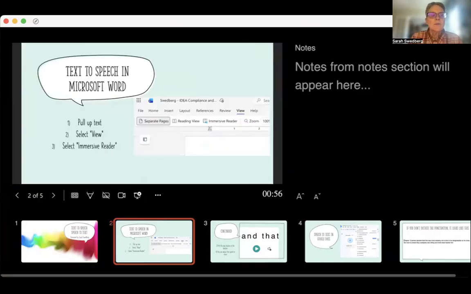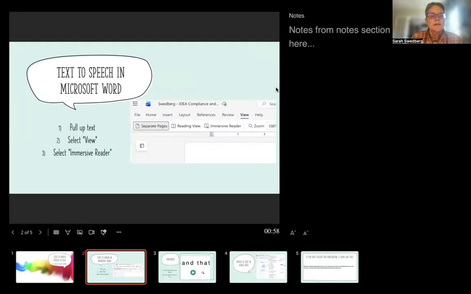So there are a number of different ways that this works, and each technology has its own system. I had to use two different ones because I have an older version of Microsoft Word, which allowed me to do text to speech, but did not allow me to do speech to text. So I'm going to demonstrate text to speech in Microsoft Word, and then I'm going to switch over to Google Docs to show you briefly speech to text.